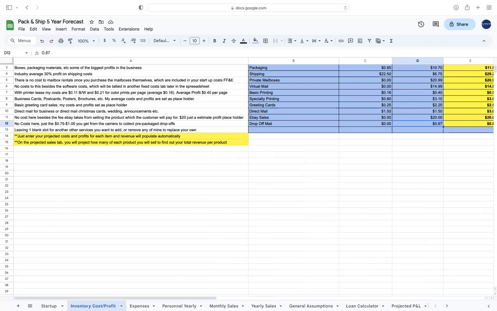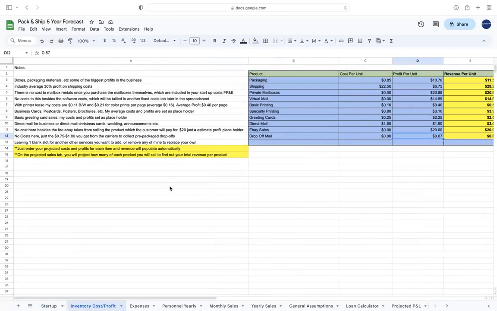For once we're open, so it does kind of have a flow to it throughout the tabs. But this page is where you'll actually go through the product. We have products. So this is everything that you can actually sell in a pack and ship store, or everything I will be selling. So packaging being the box, packaging material, air pillows, bubble wrap, tape, that kind of stuff.